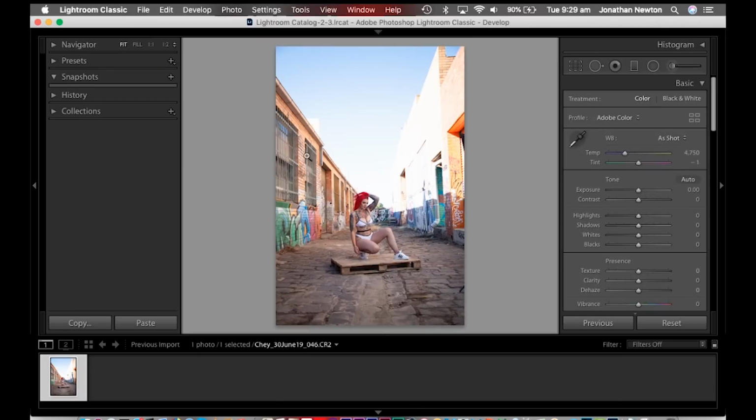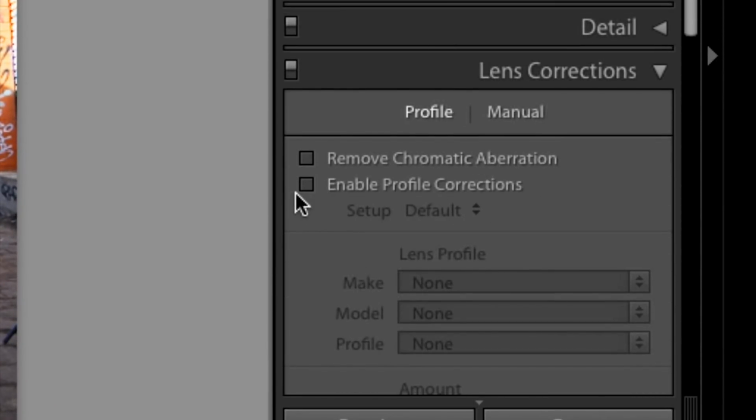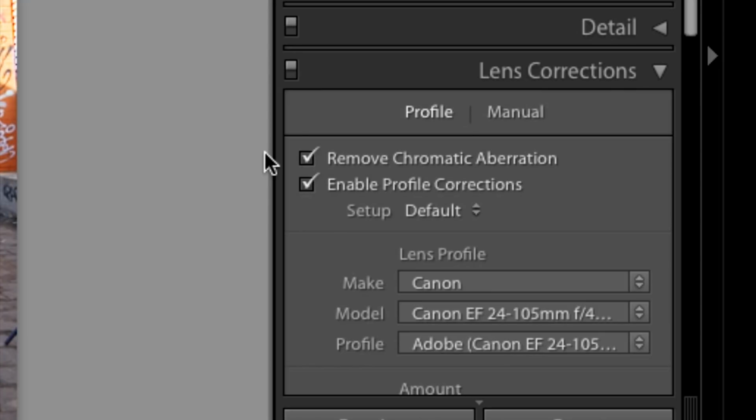So the first thing I do, bring it into Lightroom, bring it into your develop area after you've set everything, and this is purely just the raw file. The first thing I then do is I go down and I just select the lens profile. In this particular instance, I shot with my Canon. I use my 24 to 105mm lens. So there you go, Lightroom has recognized those profiles.